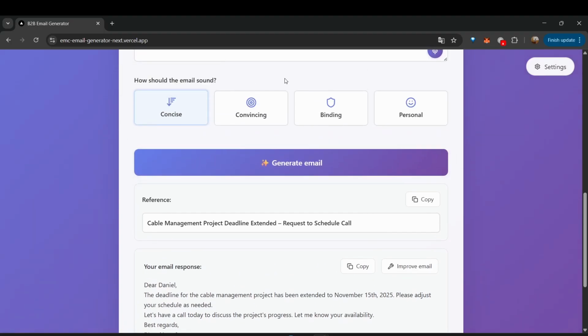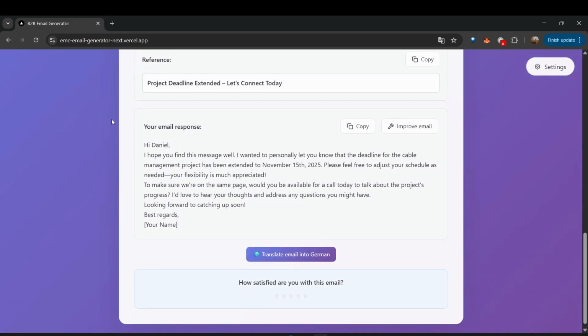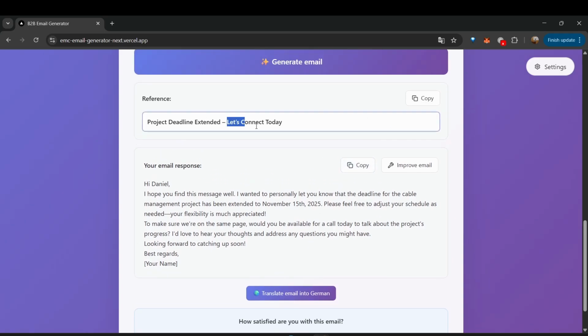We can also try different tones, like for example, if I switch this to personal, this will switch this email to sound more friendly and personal. You can copy your email from here and the subject from here, and paste it into your email tool, maybe Gmail or Outlook, anything you use.